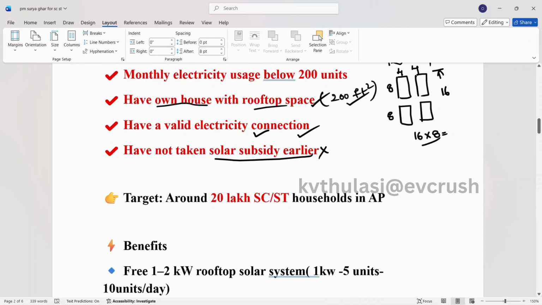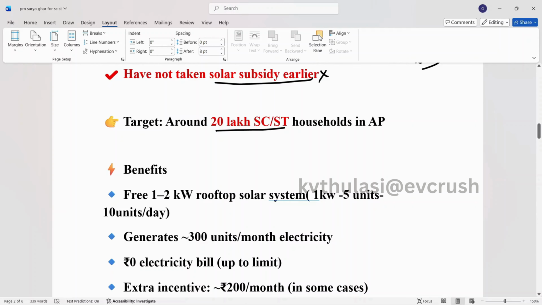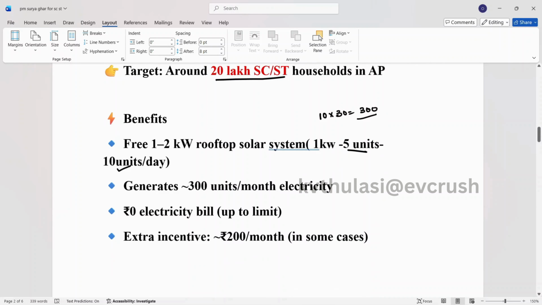Coming to the target, the government is implementing this scheme for 20 lakh SC and ST community people. From this plant, you are going to have a 2 kilowatt rooftop solar power plant, and each kilowatt will generate approximately 5 units, so per day you are going to get 10 units. Multiplying 10 units by 30 days, you will have 300 units freely per month. Therefore you will not get any electricity bill.